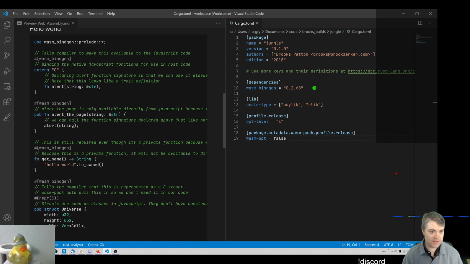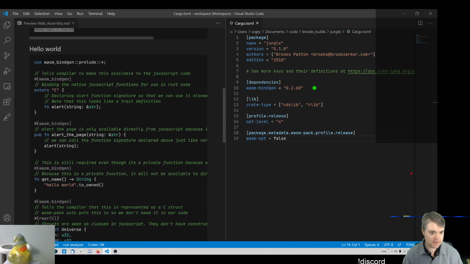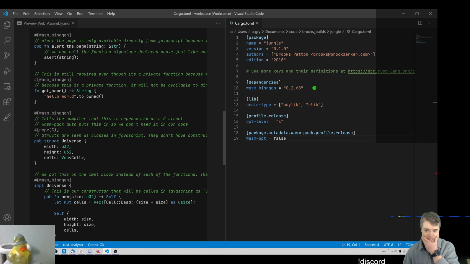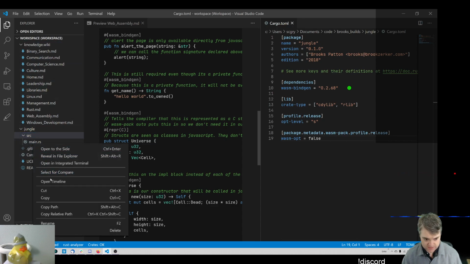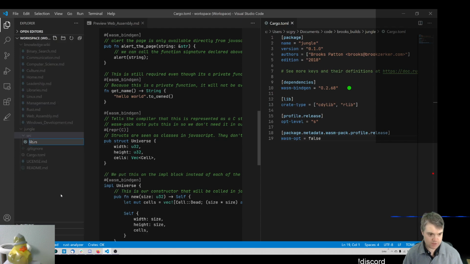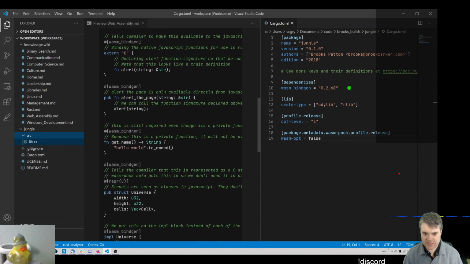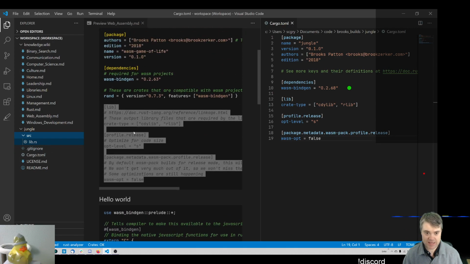So we have, is this in main? Oh, they had this as a library. So we don't want a binary. We want this to be a library. I don't think that's that hard to change. The big thing is that we're going to remove the main. We're going to rename that to lib.rs. And I don't remember if there's anything else you need to do to make it be a library.